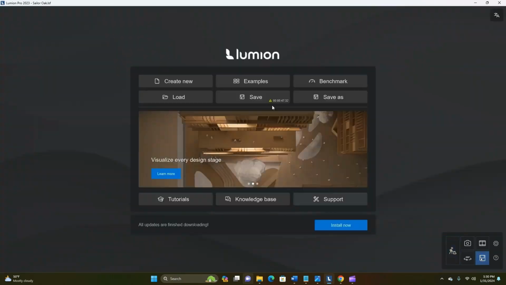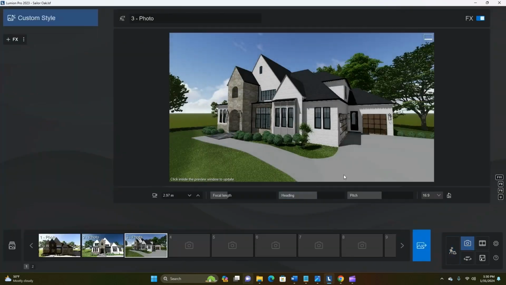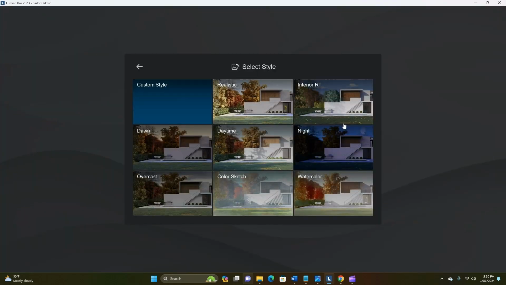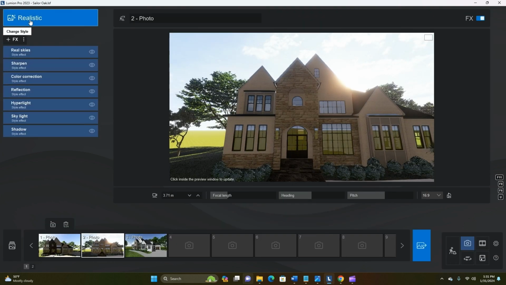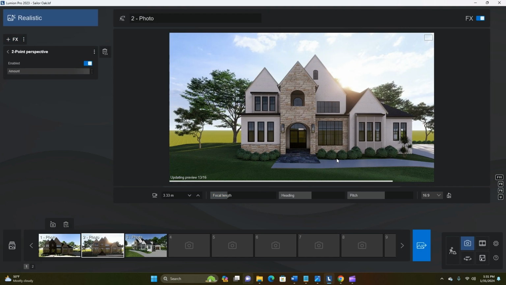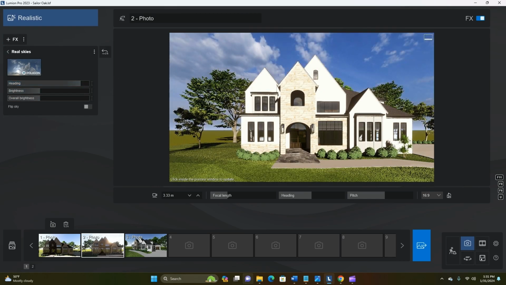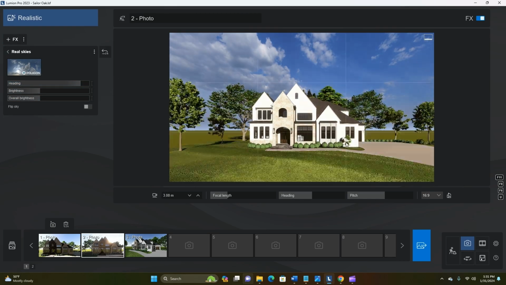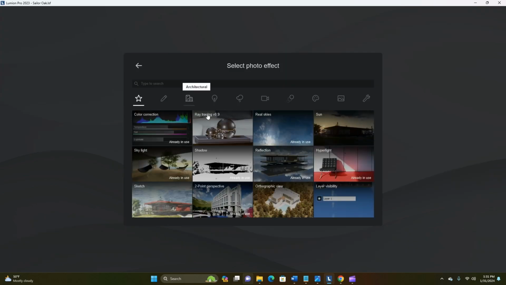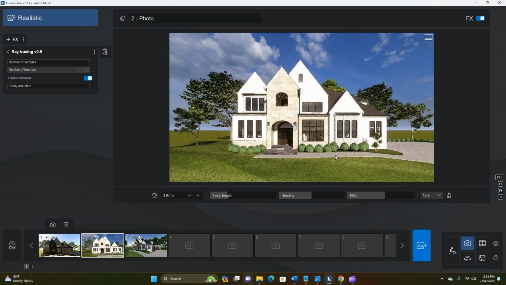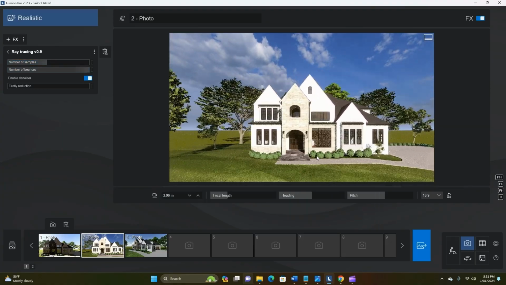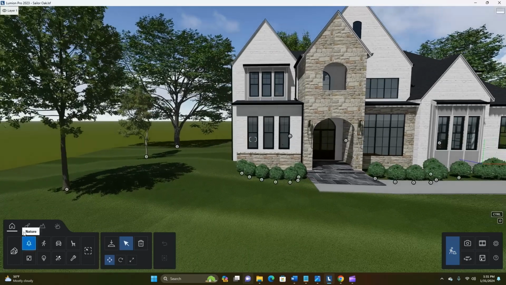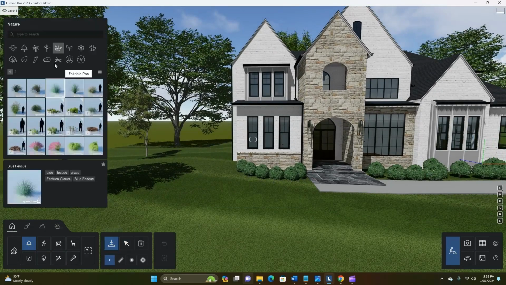Okay, let's see what it's looking like. Save it. Let's see what the rendering is looking like. Daytime. Okay, we're getting close. We're getting somewhere. We're not quite there yet, but let's keep going.